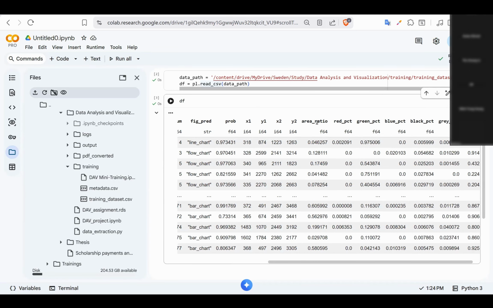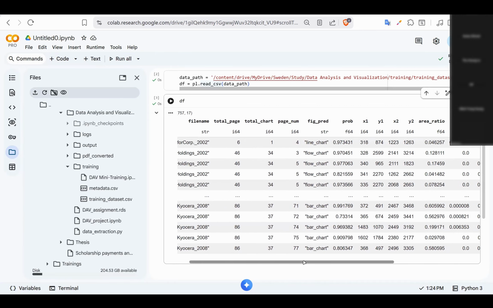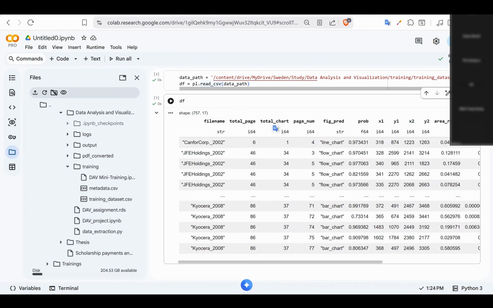We have area ratio, which is the size of the chart compared to the size of the page. For example, this one is 4%. So the chart is as large as 4% of the page. And we have red, green, blue, black, gray, and white percentage. So it's the color distribution of the chart. Okay, so that's the description of the data.